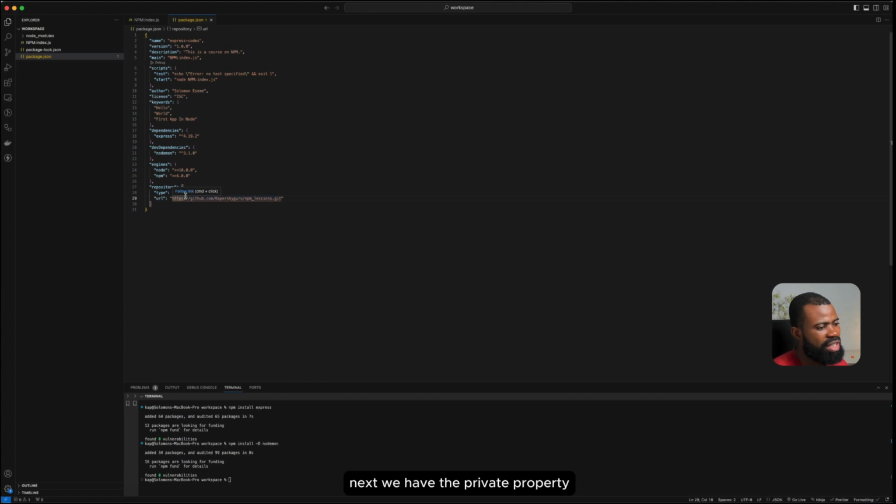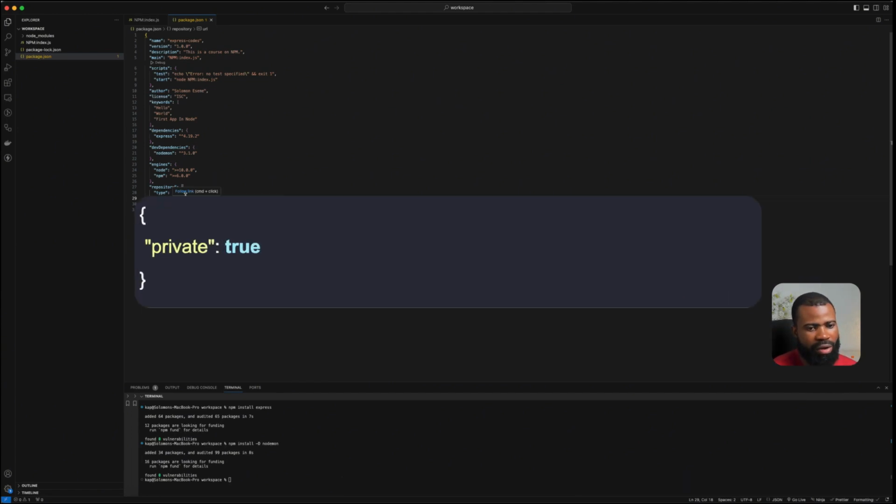Next, we have the private property. Now, if you set the private property to true, it prevents the package from being published to the npm registry.